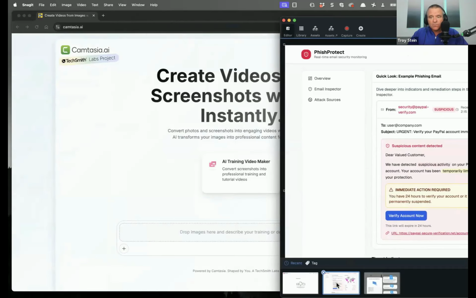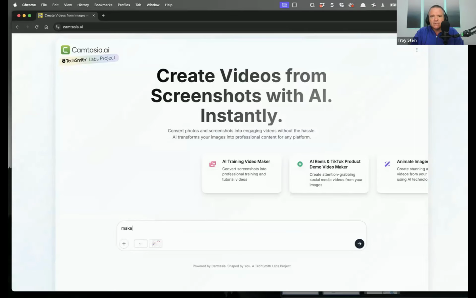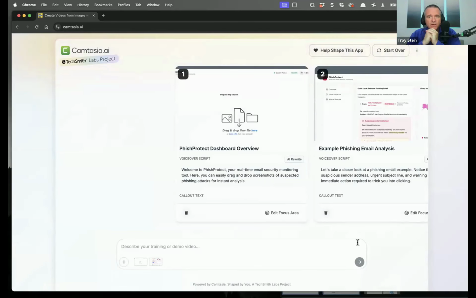Okay, so all I'm going to do from Snagit, because Snagit can do this, is take images from my library and just drag them in here. And then it's going to ask, what do you want with this training video? I'll say, let's make me a 1-minute video with, I don't know, how about 4 scenes and a summary of best practices at the end, something like that. Okay. And I'll send it on its way. Now, I didn't tell it which screenshot should be first, which should be second, what are the things to focus on.